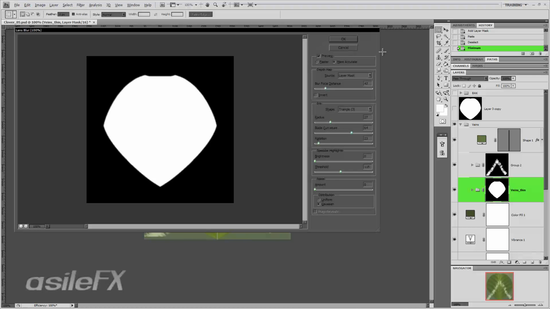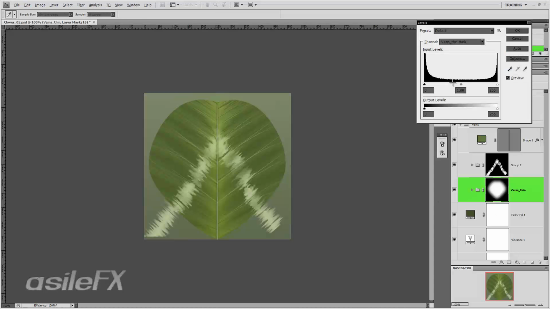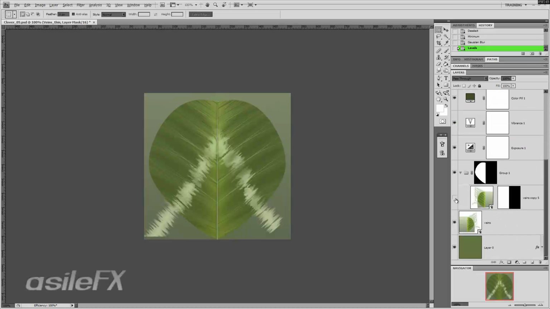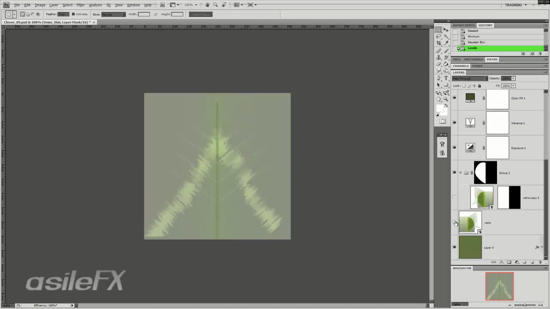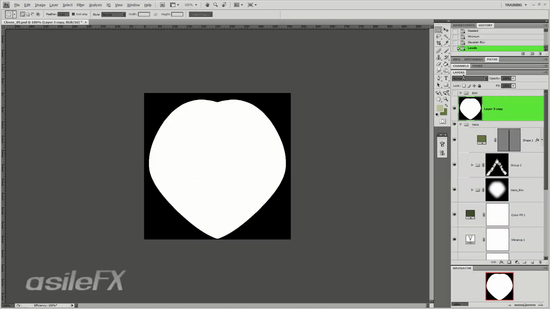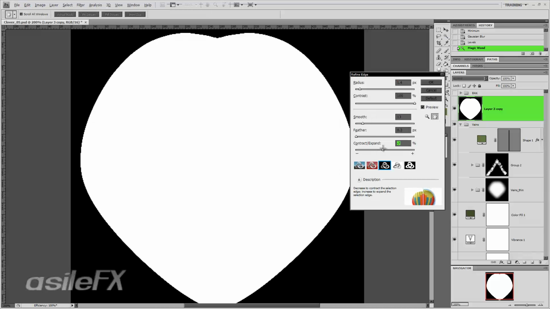We could just do a Gaussian blur. Blur Gaussian. And then after we do that, we can fine-tune it with the levels. Now we're going to go back to that mask we created, turning the layer on, and we can just use the magic wand tool, select, and I'm going to refine the edge, just smooth it a little bit.